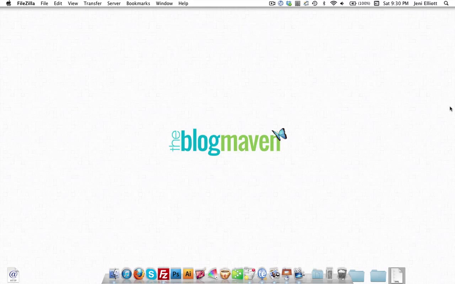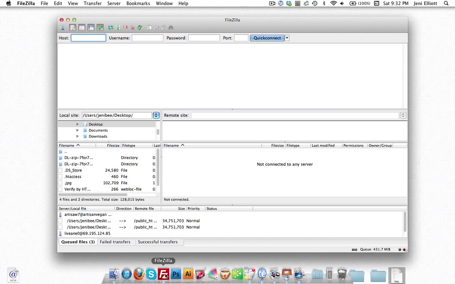A word to the wise, you will not be able to do this if you are on WordPress.com, nor will you be able to do this if you're on Blogger. You're going to need full access to all your files in order to verify your blog on Pinterest this way. In order to do this, you're going to need an FTP client like FileZilla. So you'll need to download FileZilla and install it on your computer, and then come right back and I'll lead you through the next few steps.